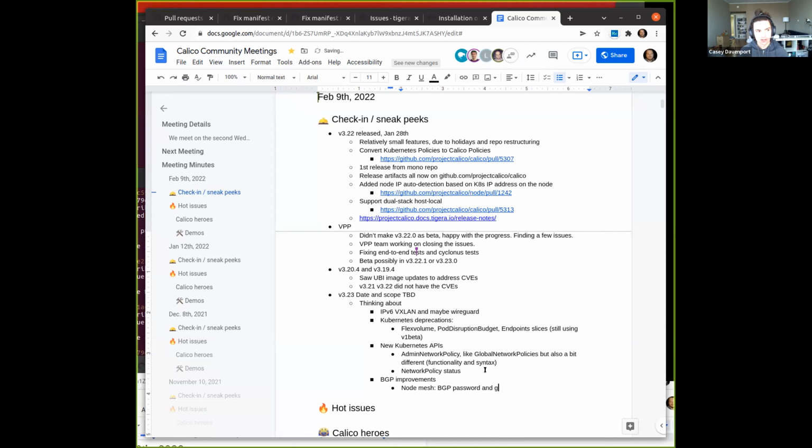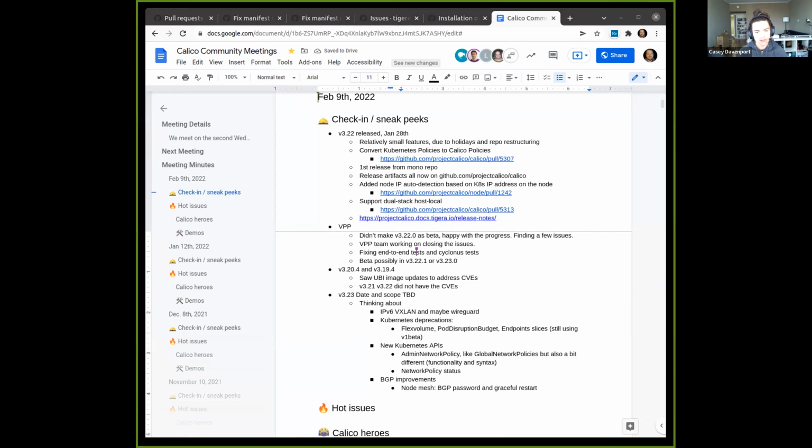So we're looking at adding that to node mesh as well. And like I said, this is all sort of tentative scope at the moment. Things may come, things may go, but those are the big ones.